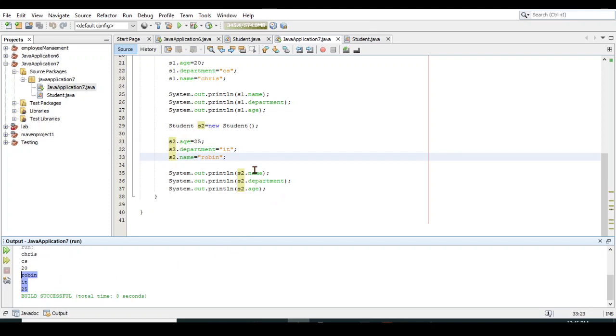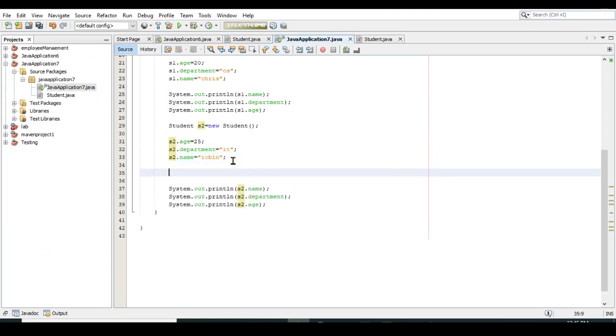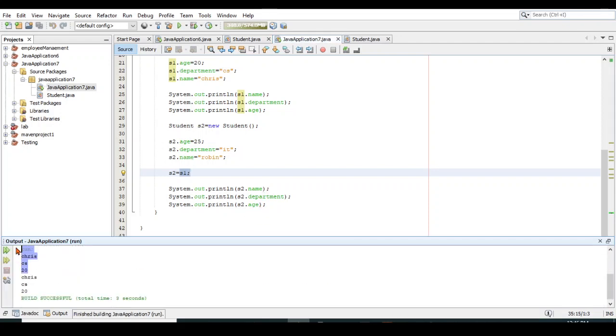Let's do another thing, and that is assigning s2 equal to s1. What this statement will do is that s1's reference is being assigned to s2. So now both reference variables will point to the same object. Let us quickly run and see the output. As you can see, both are pointing to the object of Chris.